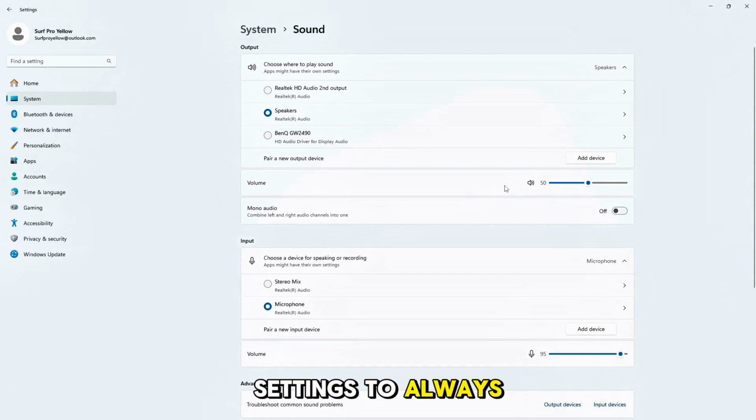Switch your mic settings to always on. Now record a quick clip and see if it works. And that's it. With these settings, you'll be good to go. Your microphone not working on the NVIDIA app will be fixed.